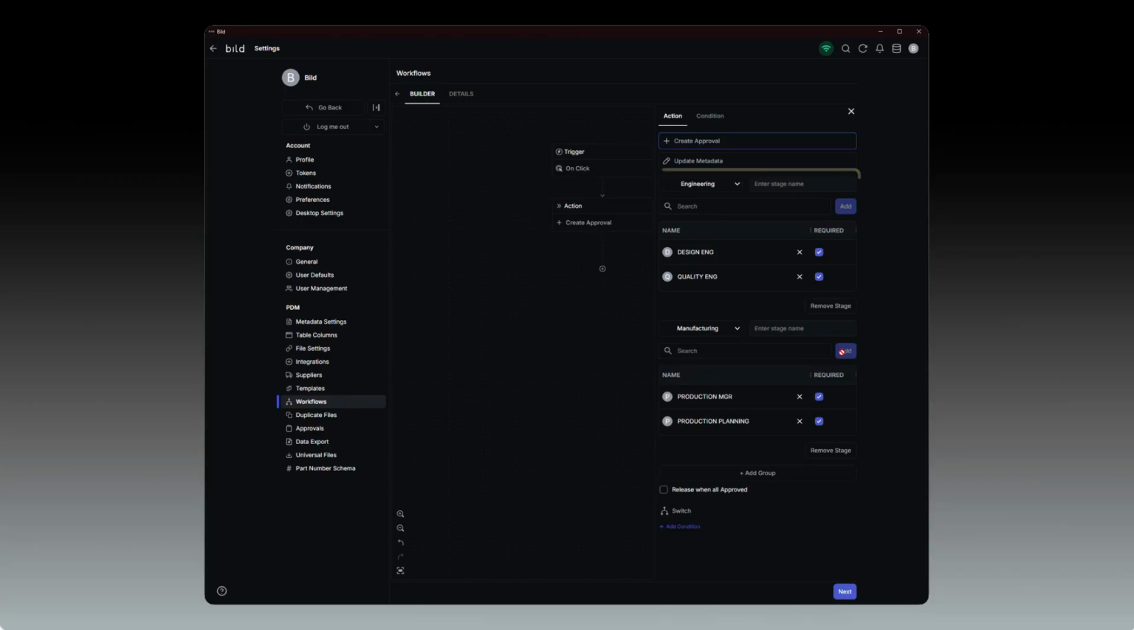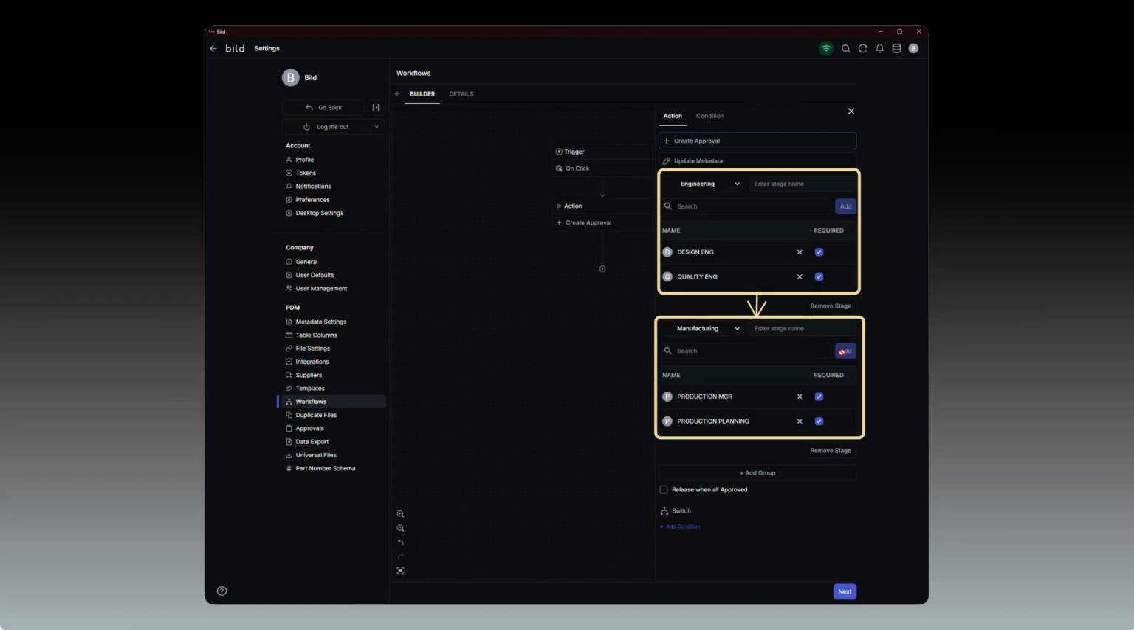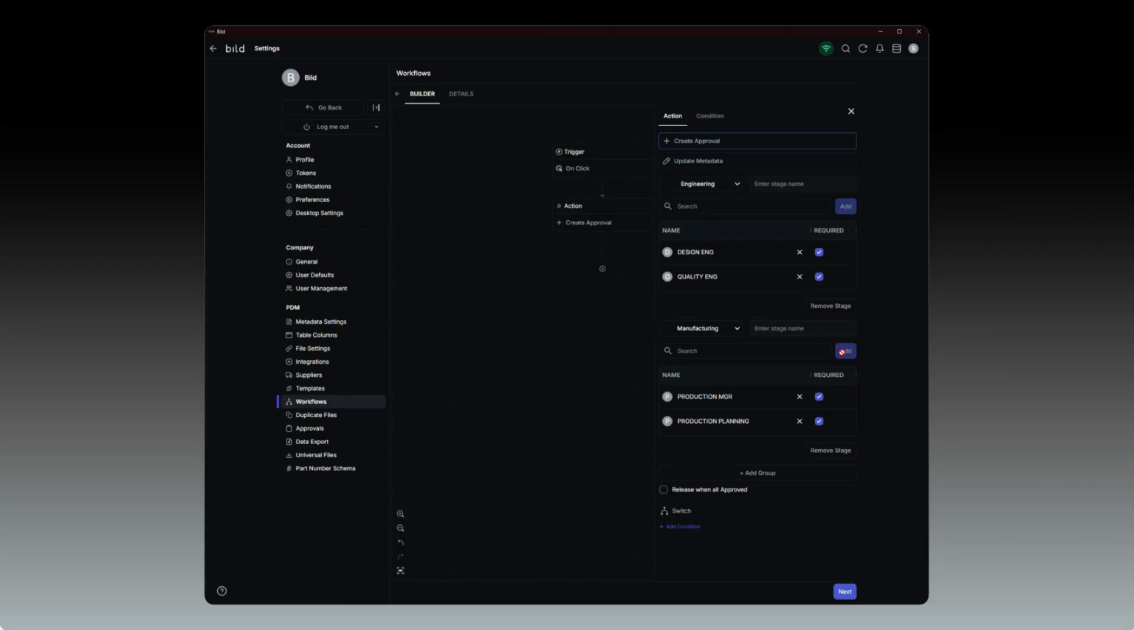Note that approvals happen in parallel for users within the same stage. However, the workflow advances through stages sequentially. Once everyone in the last stage approves, you can automatically release the associated files. This will change the ECO or revision status from approved to released, so you don't have to manually release and close the approval.